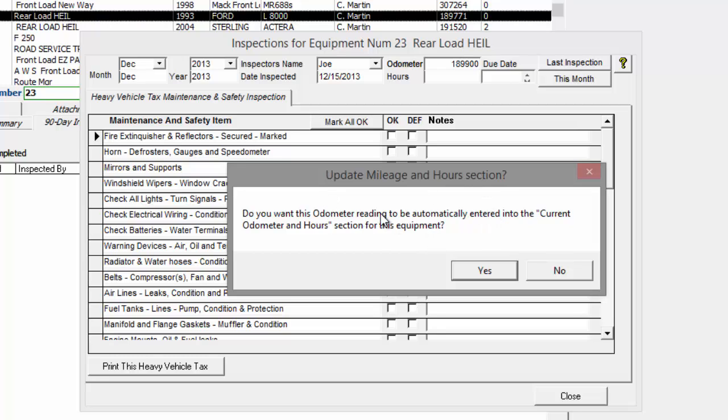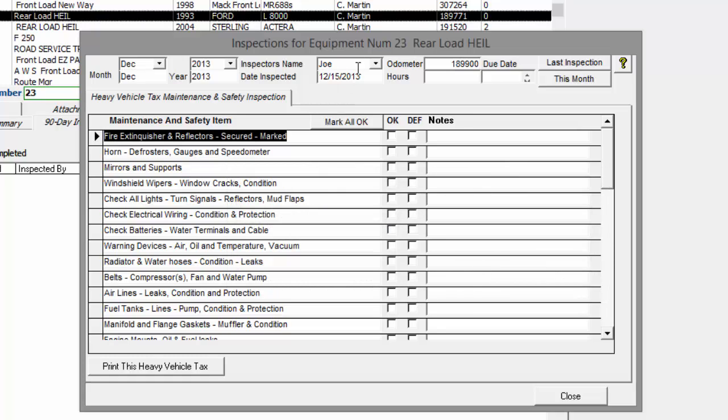it's asking me if I want to update the odometer reading for the equipment itself. And I'm going to say yes to this. And you can turn off that reminder message underneath Tools and Preferences. You can have it so that it always reminds you, and also so that it never reminds you, but it will automatically update those inspection items, or the odometer items from other tabs.